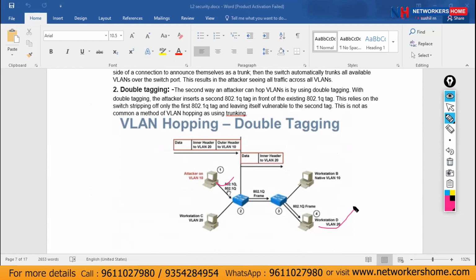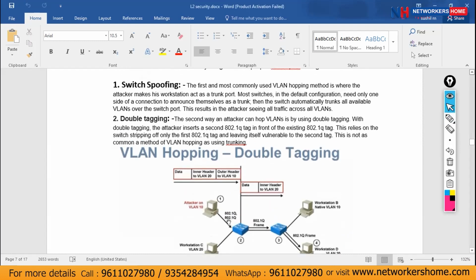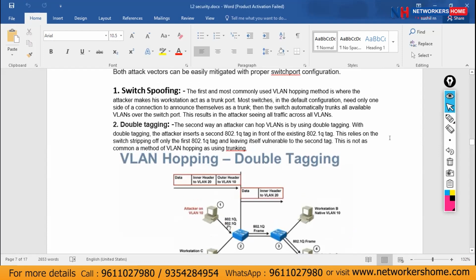So basically VLAN hopping can be done through double tagging also. I can use double tagging. Such type of attack is basically called double tagging. Or the attacker might do switch spoofing itself. Now, what is switch spoofing? Spoofing the entire switch itself is called switch spoofing. So two types of attacks I can do at layer 2 with the VLANs and with the switch. One is switch spoofing, another is double tagging.